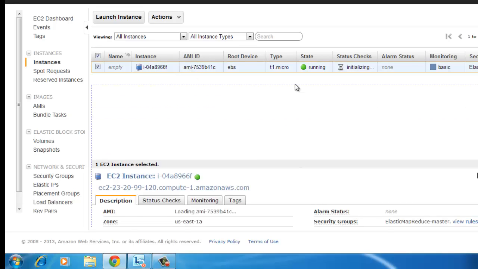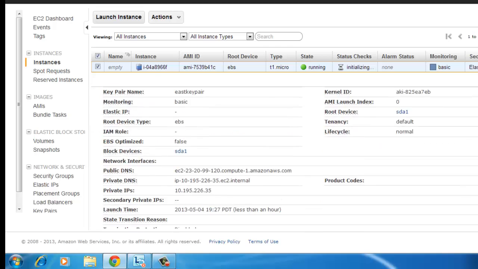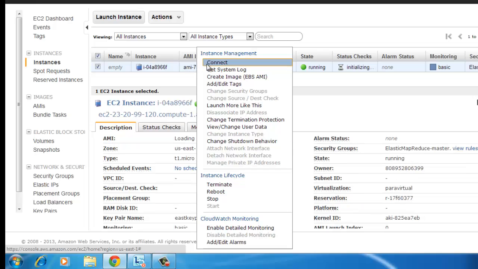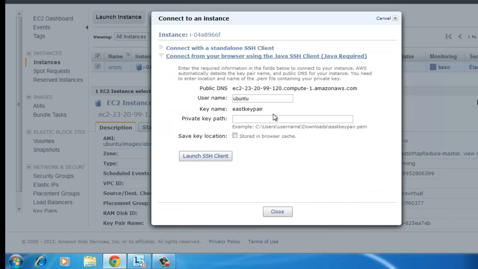All right, so our machine is set up now. We can have a look at all these configurations. If you right click on this, there is an option to connect, and then it'll show you the public DNS name to connect to this machine, as well as you will need to give the path to your key that you just created. I had created a key, and I have it locally somewhere. Once you give this private key path, you could launch the SSH client and then SSH into that machine. So that's what I'm going to do right now.